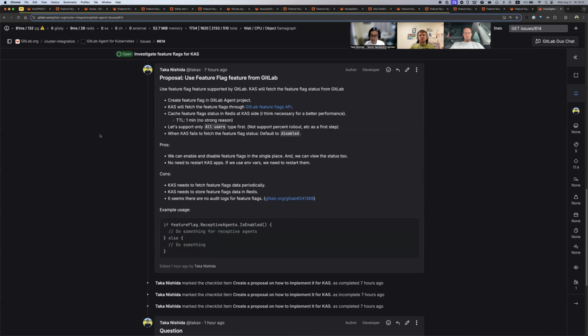So I think it's hard to evaluate the proposal because we need the requirements first. Like, what exactly do we want from this mechanism?